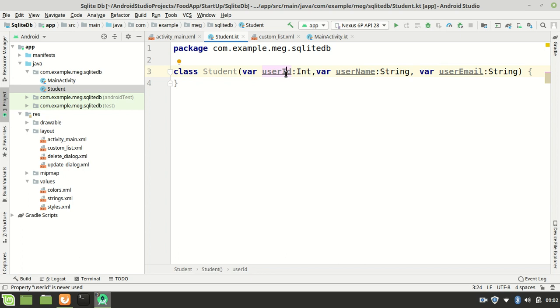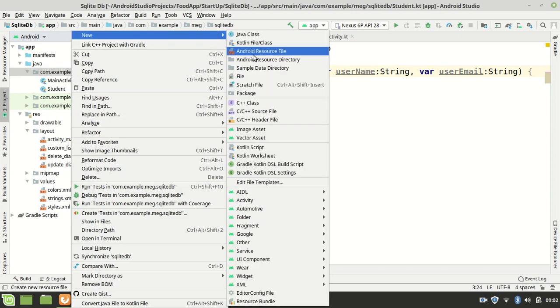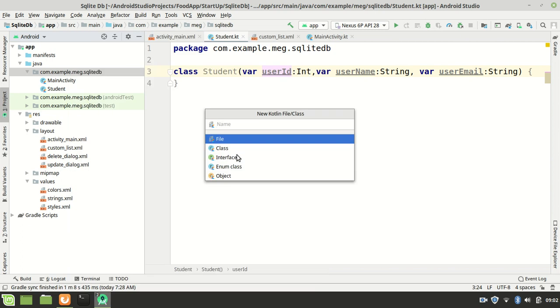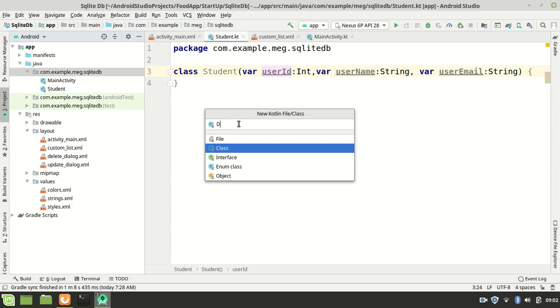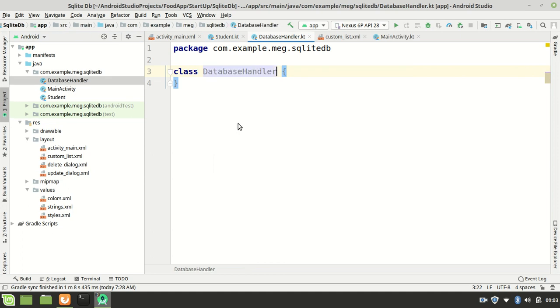So the next part, we are going to create our database handler. So our database handler is a class that will extend the SQLITE open helper class that is going to create for us the database and insert data by using content values and objects of insert method. So now we are going to create our handler. So we'll say new, then we go to Kotlin class. So we create a class, and we are going to call this class database handler. So we have our database handler dot Kotlin.